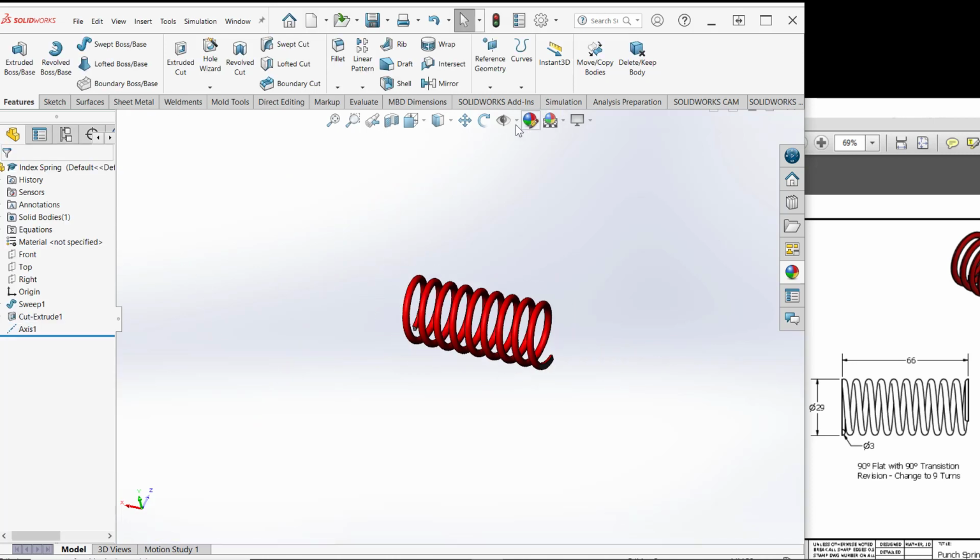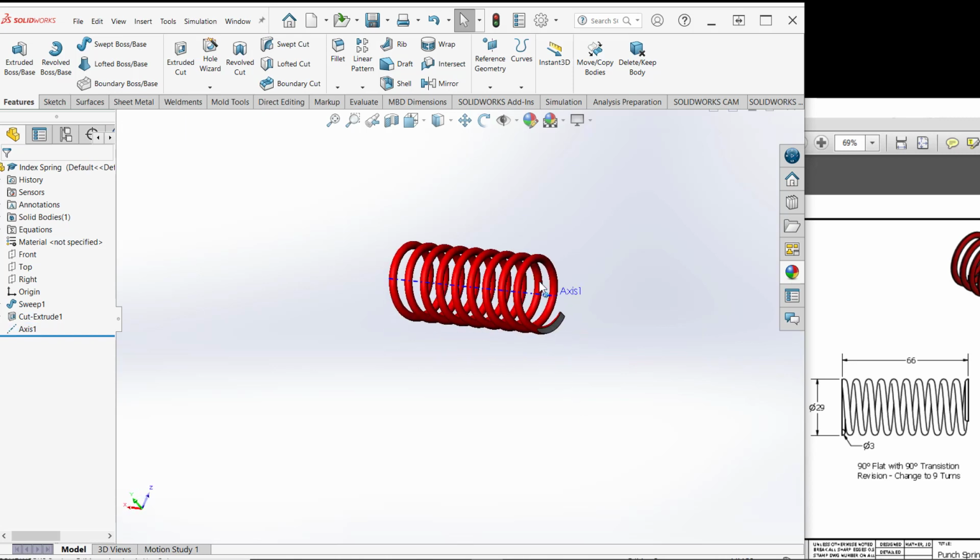So if I turn on the visibility now of axes, so we see that axis, we can use this later on when we are assembling our geometry in the assembly. And so let's save this again.